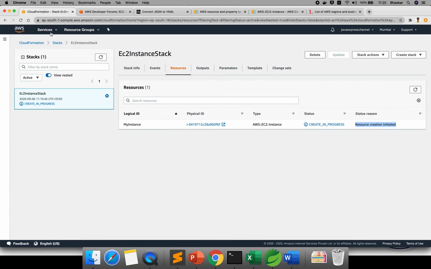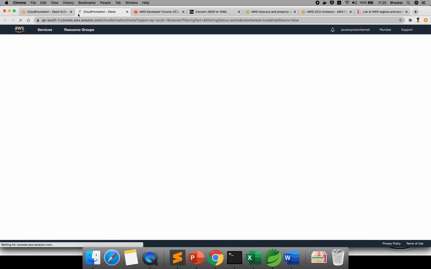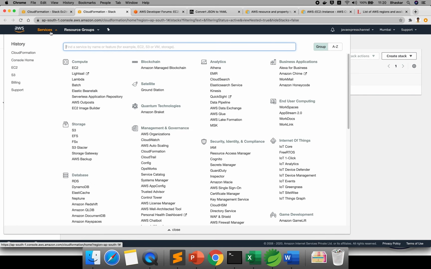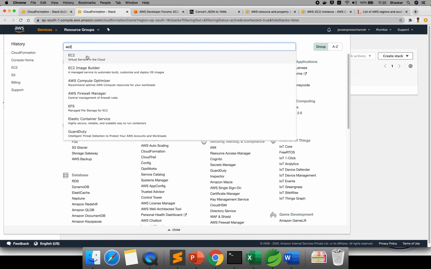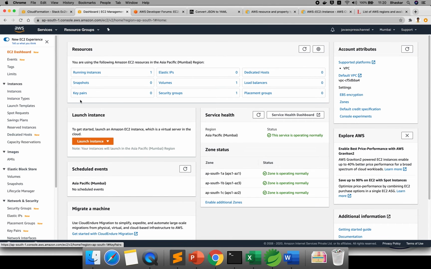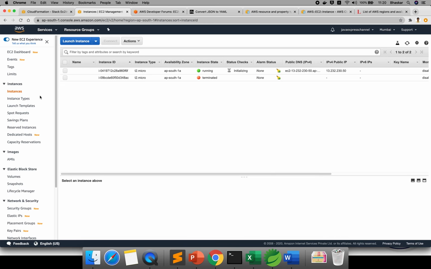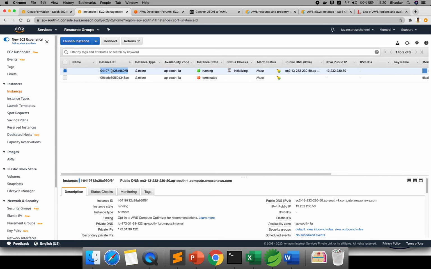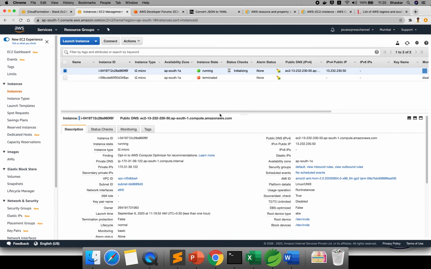Now go and search for your EC2 instance here. Let me open EC2, type EC2, and you are already in the Mumbai region. If you see the running instances, by using the template I created my instance: instance ID, instance type, availability zone, instance state initializing. See, if you want to create a normal EC2 instance, this is the basic template. For this template, if you observe down here, there is also a default security group. See, inbound, and there is a default security group.